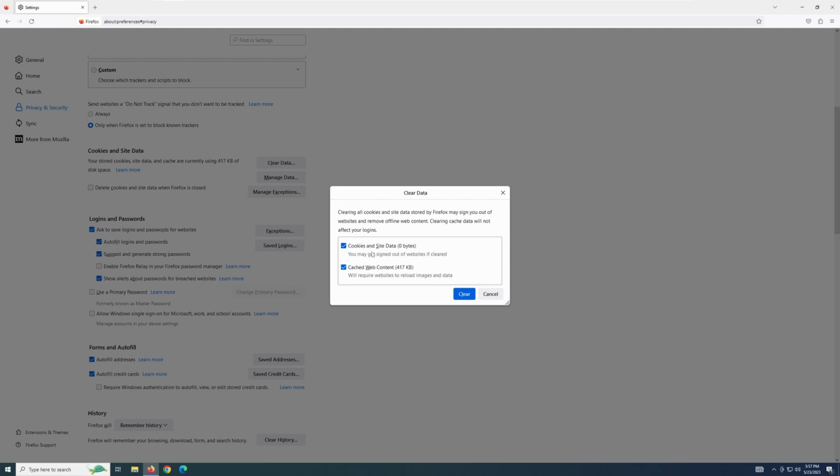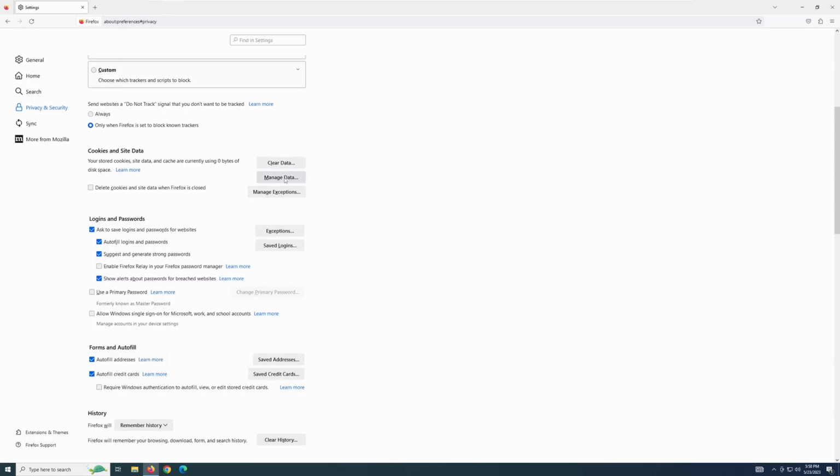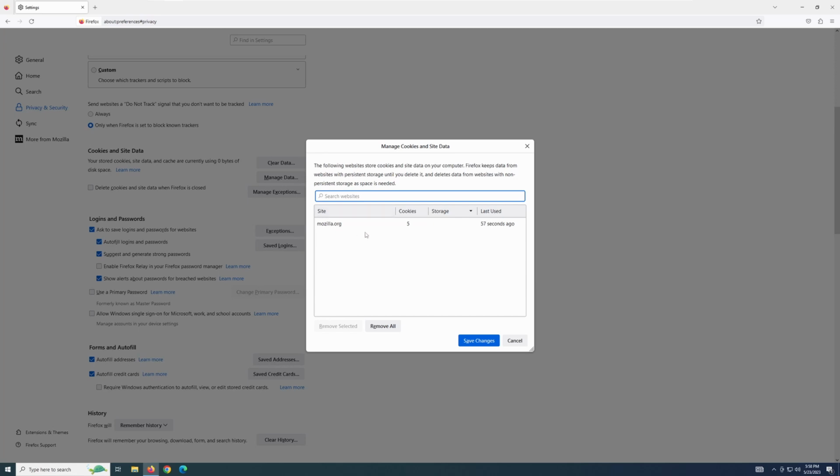And it's going to just prompt me, do I want to clear my cookies and site data? Do I want to clear my cached web content? Right? So I'm going to hit clear. And then I'm going to get a message, and I'm going to select clear now. The other option is you can also click Manage Data, and this will bring up an even different interface, and you can just remove all, and it's not even going to prompt you.